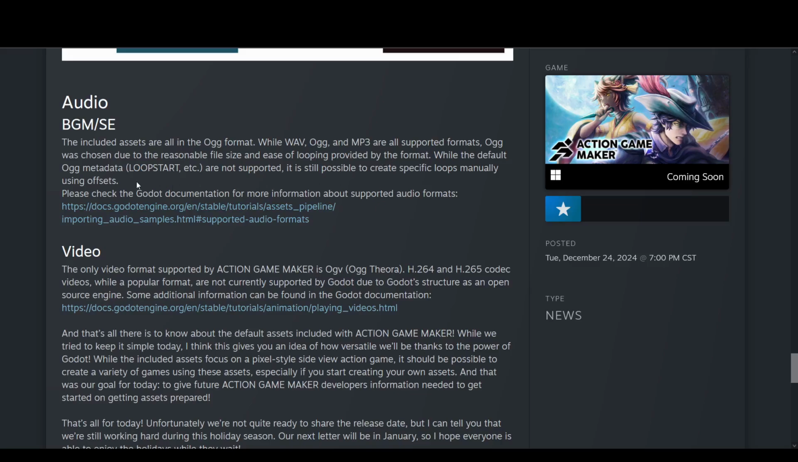While the default OGG metadata, loop start, etc. are not supported, I'm pretty sure I tested this in Godot and they do work. I'm not sure. We'll see. It is still possible to create specific loops manually using offsets. Please check the Godot documentation for more information about supported audio formats.